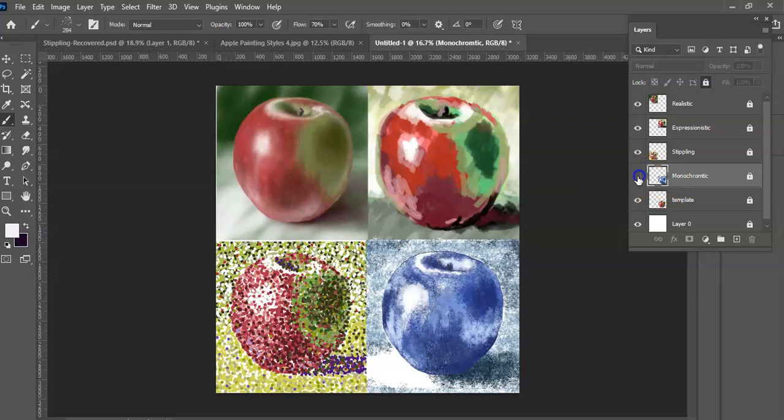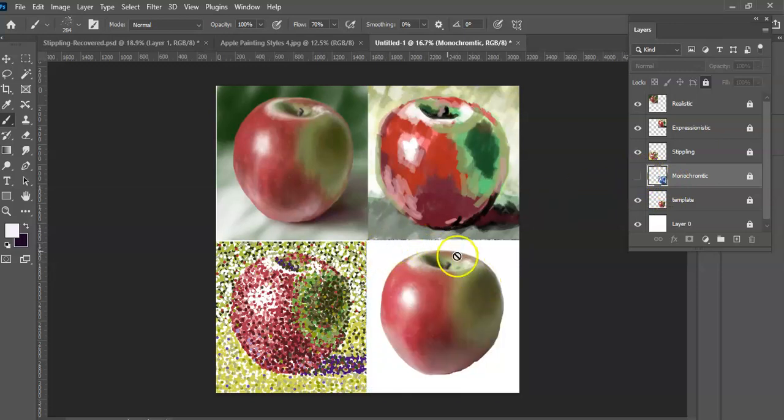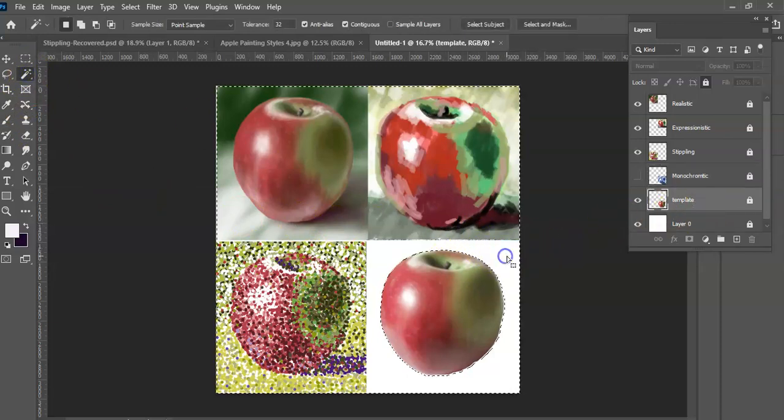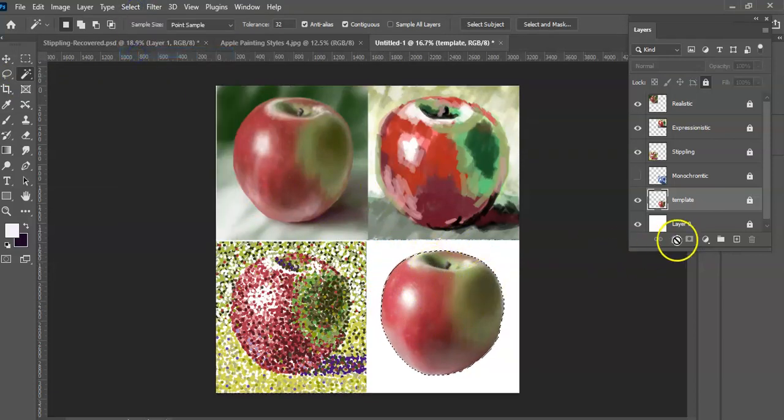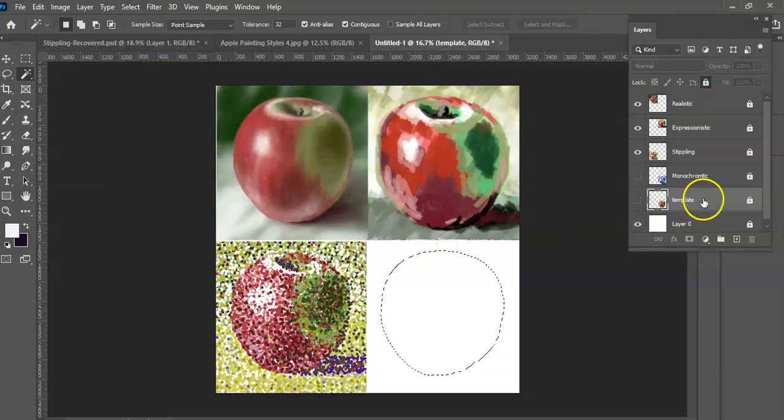So let me turn off the example here, and we're going to paint this over the template, not actually on the layer. I click on the template layer, click the background using the magic wand, just like we did. Of course the magic wand selects everything in the background, so then we say select inverse and it takes just the apple. Now I'm going to turn that template layer off, which is locked, and create a new layer for my monochromatic painting here. You may already have your layer there.